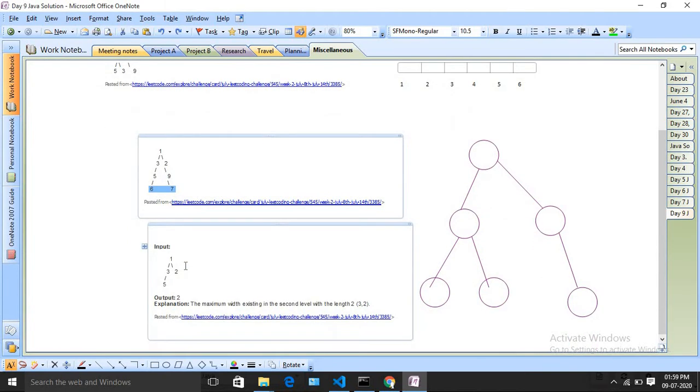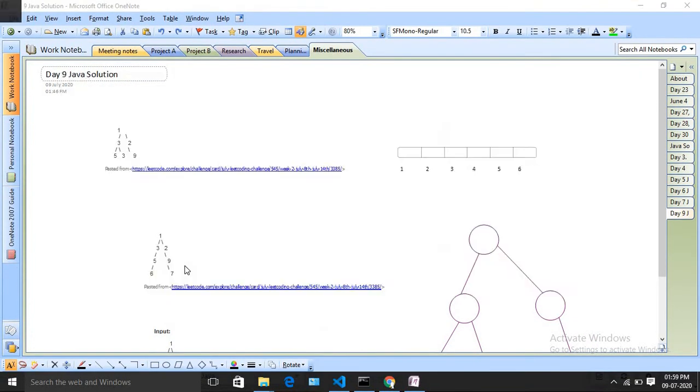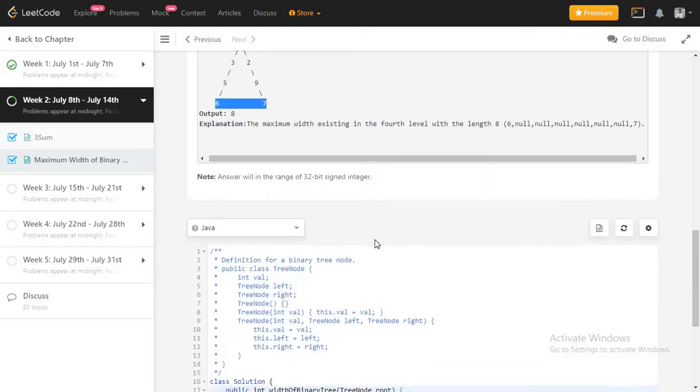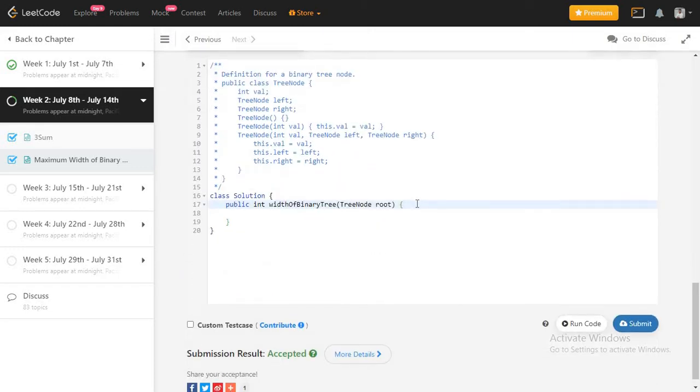Let me write the code, and as and when needed I am going to explain it with an example. I told you that at first I need to check whether my root is null or not. If my root equals null, then I am going to return 0, so we don't need to perform any logic. That will be my first step. Next I am going to take one max value, in which I am going to store the maximum width.